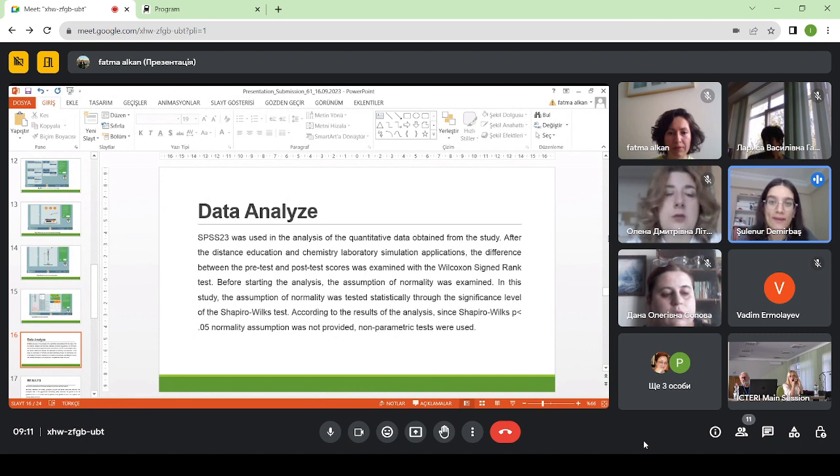Before starting the analysis, the assumption of normality was examined. In this study, the assumption of normality was tested statistically through the significance level of the Shapiro-Wilks test. According to the results of the analysis, since Shapiro-Wilks p is less than .05, the normality assumption was not provided. Non-parametric tests were used.